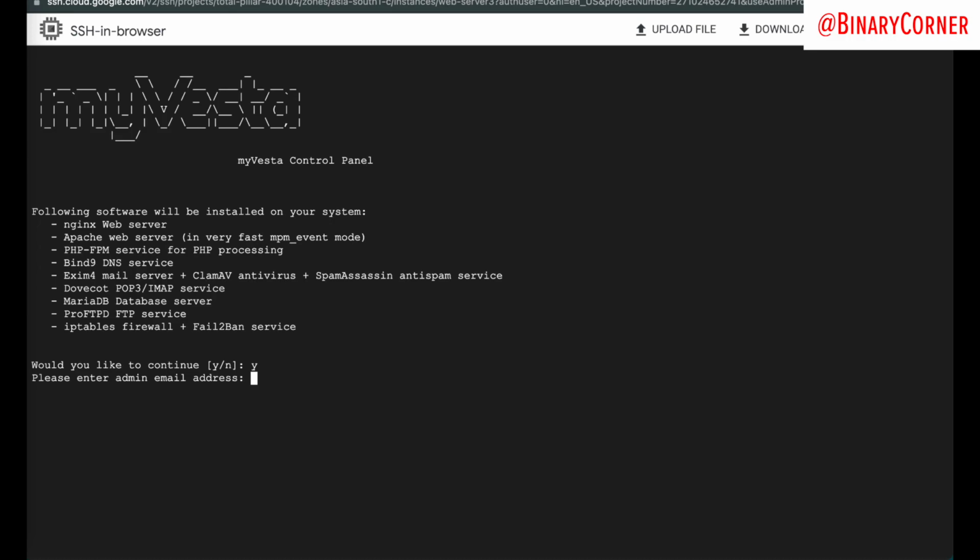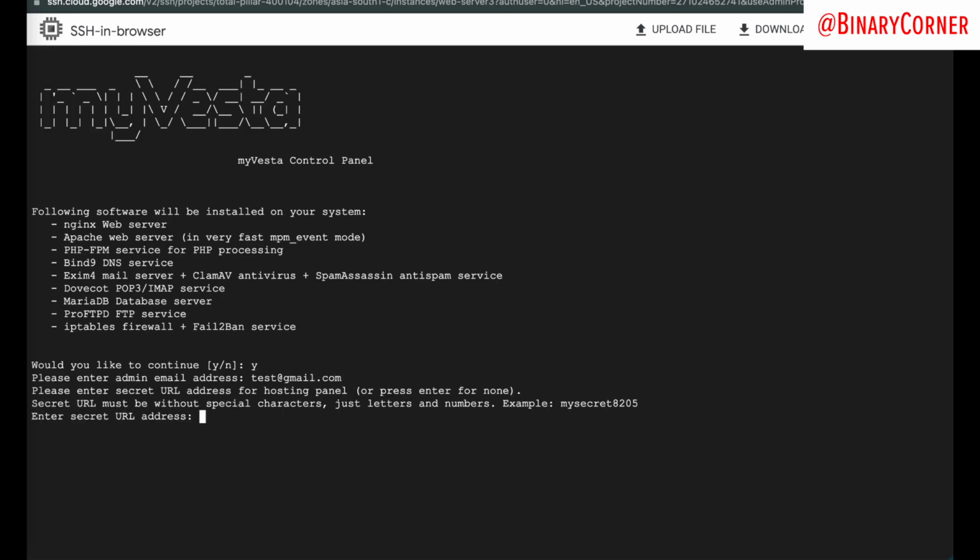I'll press yes. And now you're going to enter your email. For now I'll just type test.gmail.com. At this step just ignore it, because it will create a lot of mess later on. Next is the port number, the Vesta port number. I'll go with the default 8083 and hit enter.